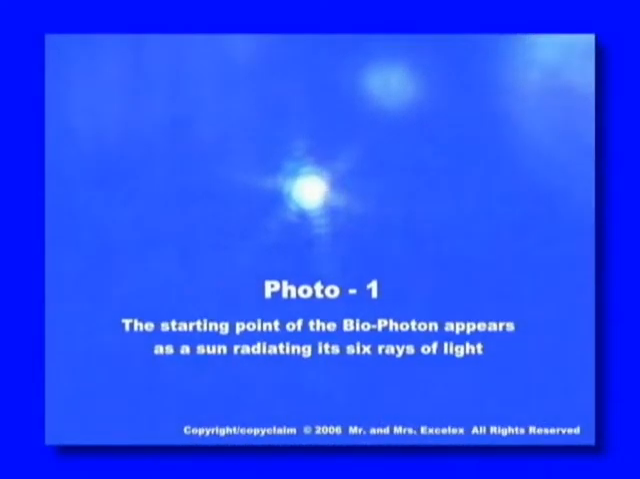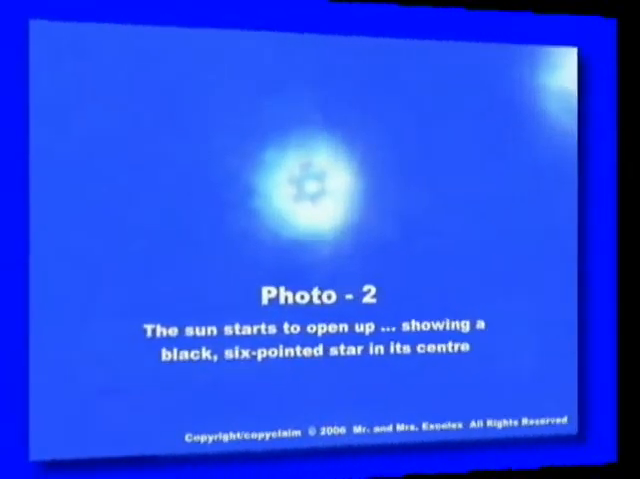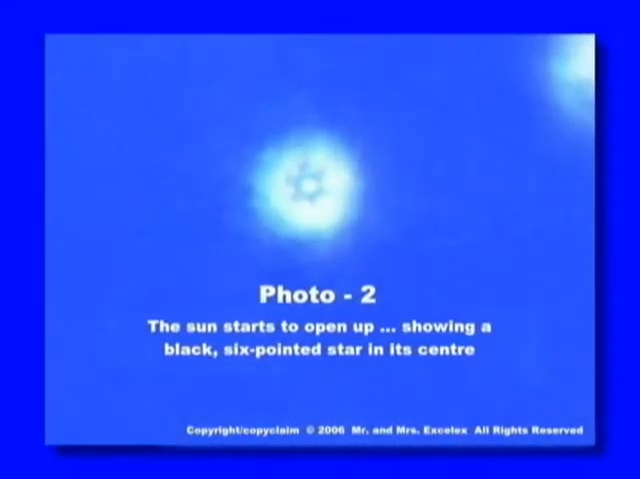Image 1. The starting point of the biophoton. It appears as a sun, radiating its 6 rays of light. Image 2. The sun starts to open up, showing a black, 6-pointed star in its center.